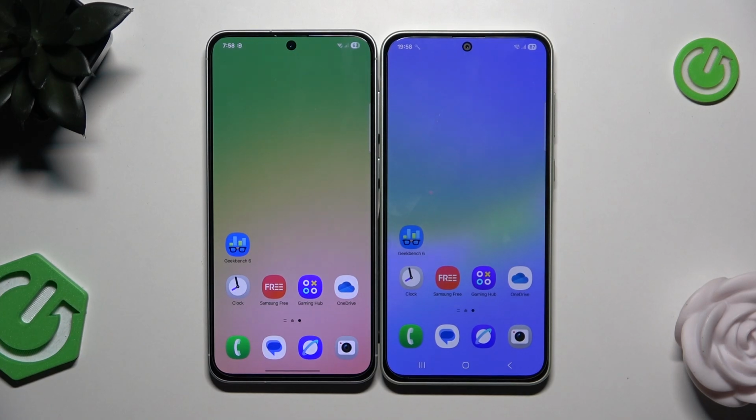Hello, in this video we're gonna perform a benchmark test on the Samsung Galaxy A56 and A36. And then we're gonna see the results.